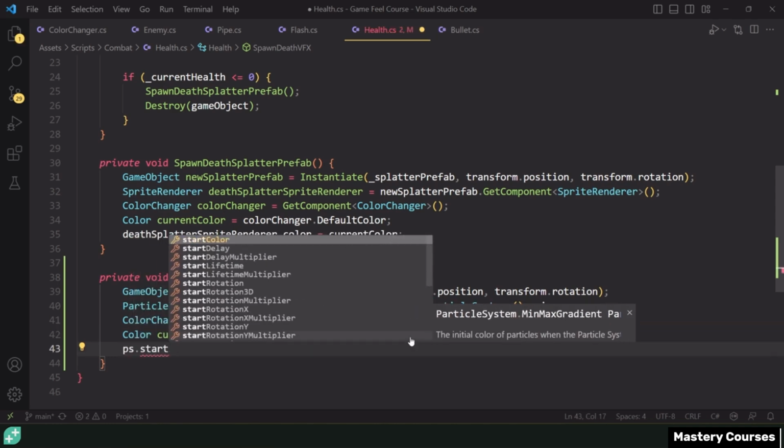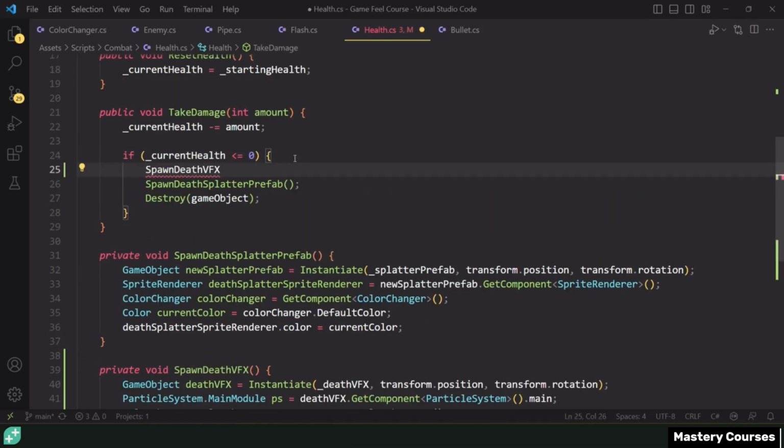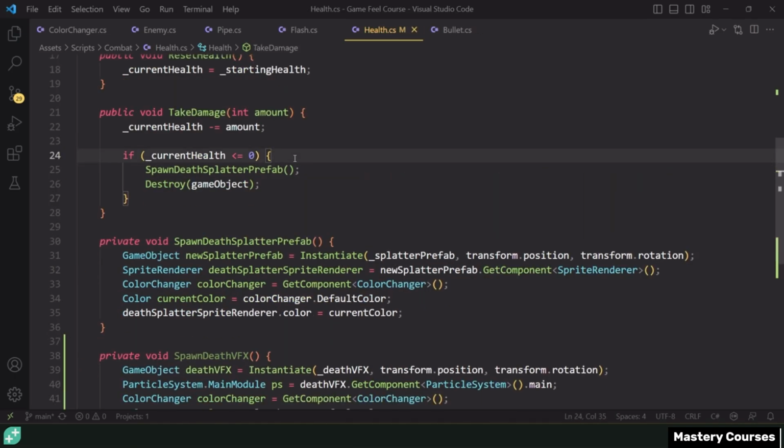So we'll just leave it there for now, and then we will go into the PS, the particle system, grab the start color, which is the field that we want to modify, and we want to change it to the current color. Very nice. Now with this logic created, you could of course just plop this method in here. There's nothing really too wrong with that.